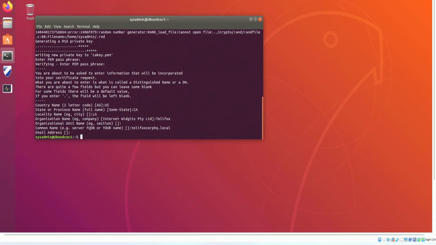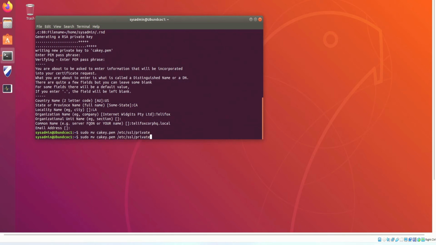Okay, now that's complete, we just need to install the root certification and key. So we do that by typing sudo mv ca-key.pem to the etc ssl private folder. So sudo mv ca-key.pem /etc/ssl/private, press enter, and then we do the same thing.